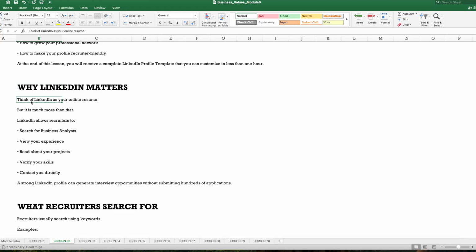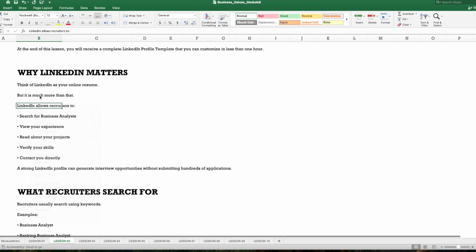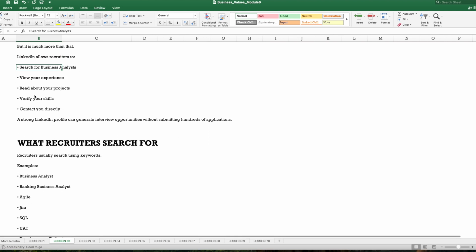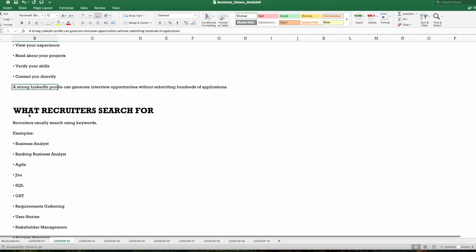Think of LinkedIn as your online resume, but it's much more than that. LinkedIn allows recruiters to search for business analysts, view your experience, read about your projects, verify your skills, and contact you directly. A strong LinkedIn profile can generate interview opportunities without submitting hundreds of applications.